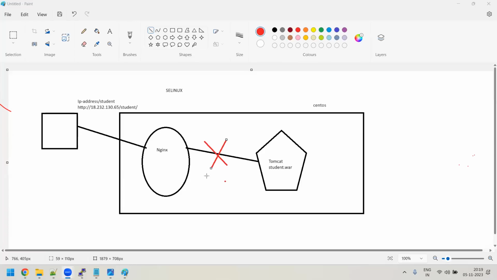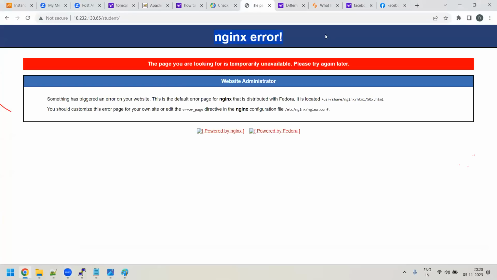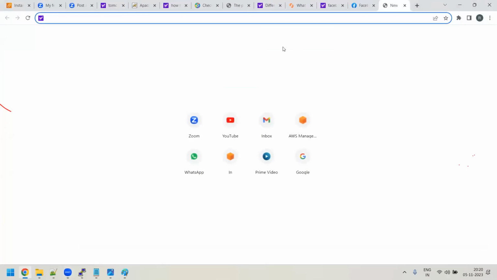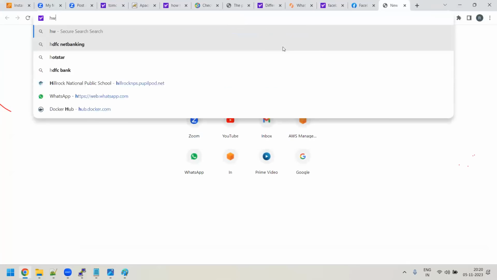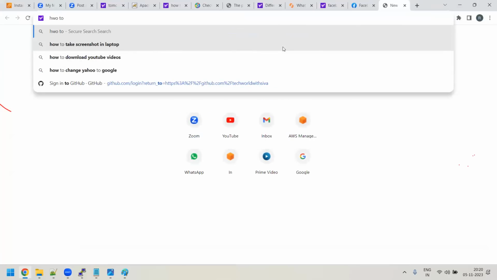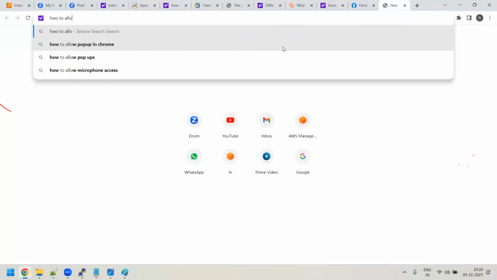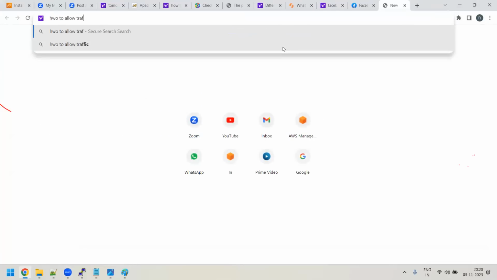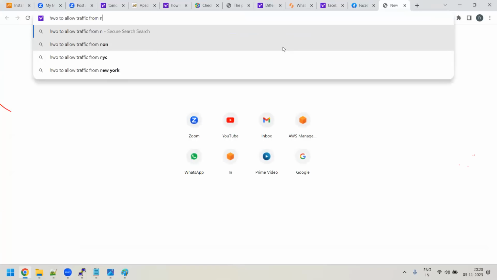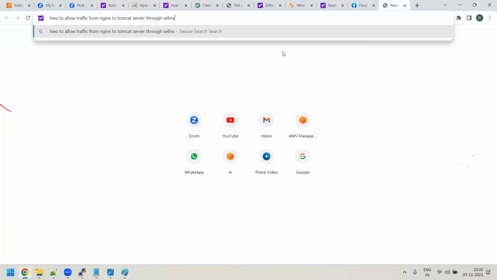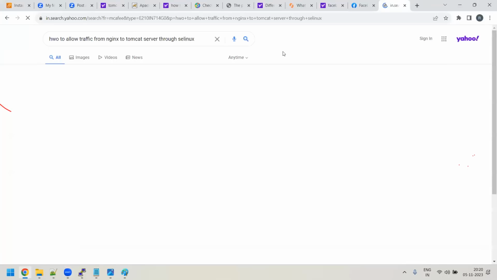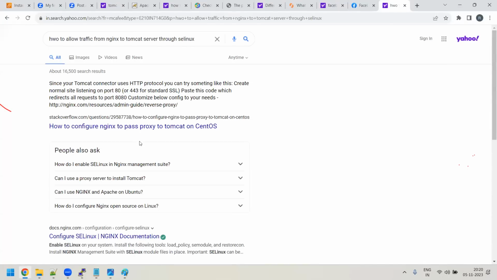Now, the question is, guys, how can you resolve this problem? Google is the best friend of us. I will search for how to allow traffic from Nginx to Tomcat server through SELinux. There is a command, which I will tell you. Let me go to this link.